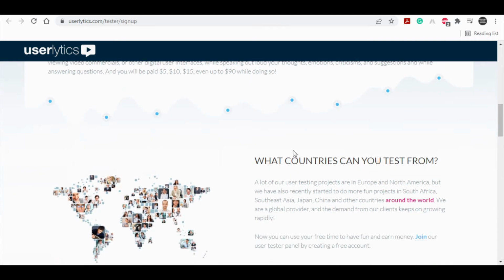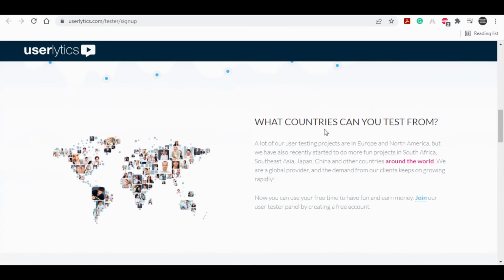And as you can see right here, you can work from anywhere in the world. From the comfort of your home, you can work on your phone, you can work on your computer, whatever you have, and you can start doing these projects right away, basically right now.